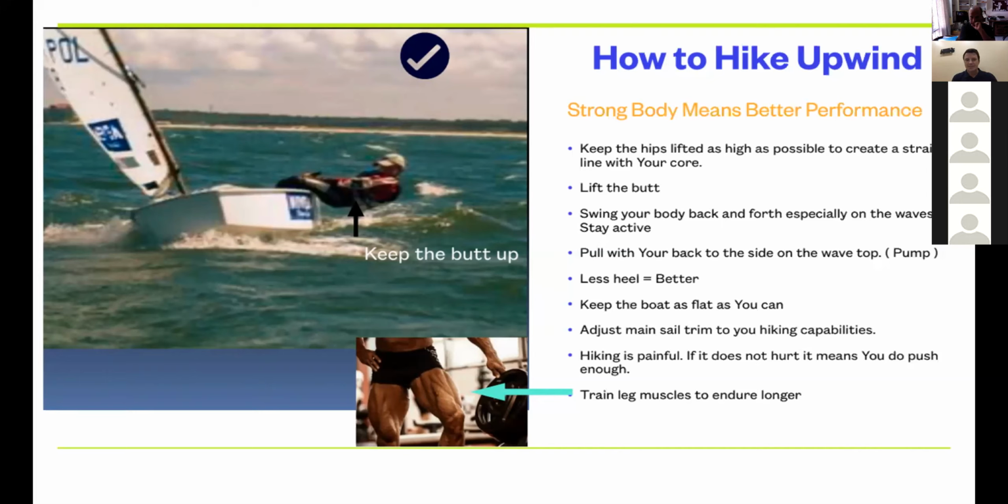Speaking of hiking, keep the hips lifted as high as possible to create a straight line with your core. That we discussed. Lift the butt, we discussed. Swing your body back and forth, especially on the waves. That's really important. You know, I assume while racing on the lakes and sometimes on the flat water here in the bays, I mean in a different type of bay, you didn't have those waves. So you don't maybe know what I'm talking about, but if you will approach them, then you will remember that we actually discussed moving like that in our class.